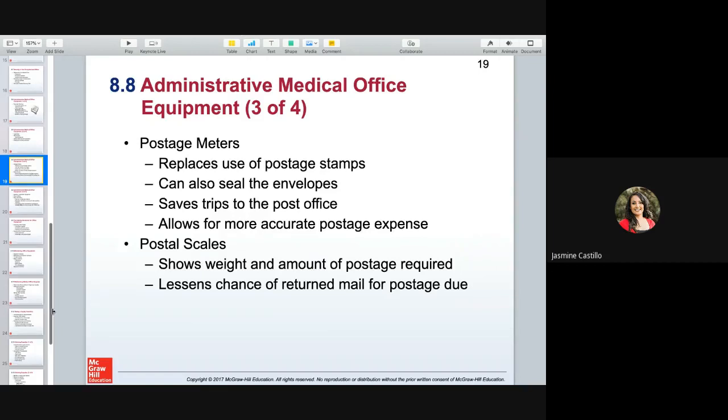Postage meters can be used in the office. It basically replaces the use of actual postage stamps that you have to peel off and stick. Postage meters do also seal envelopes for you. You just have to make sure there's water in there to moisten it. It does help you to save trips to the post office. You can weigh everything there and print out. It'll just print right onto the envelope the amount based on its weight.